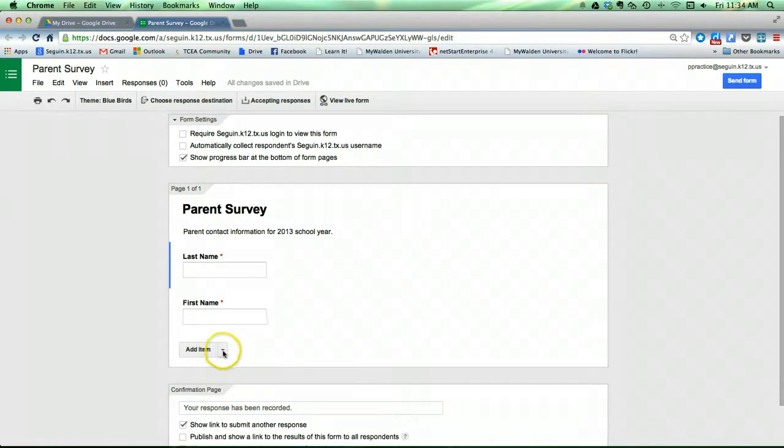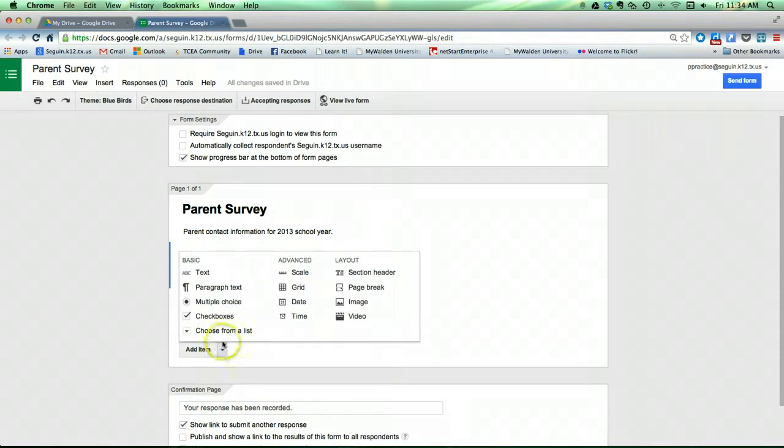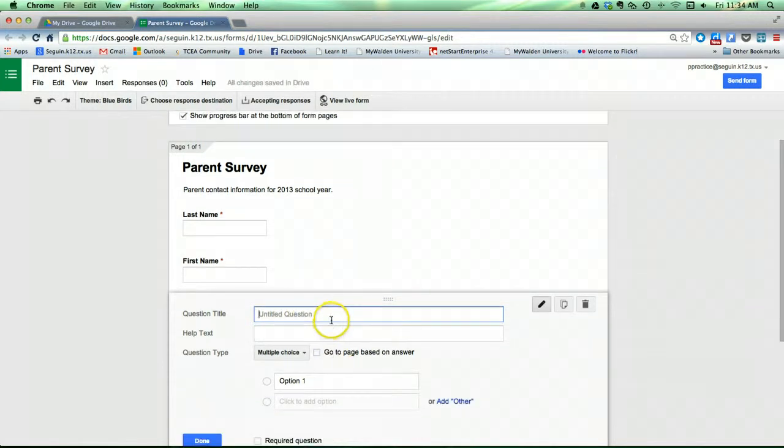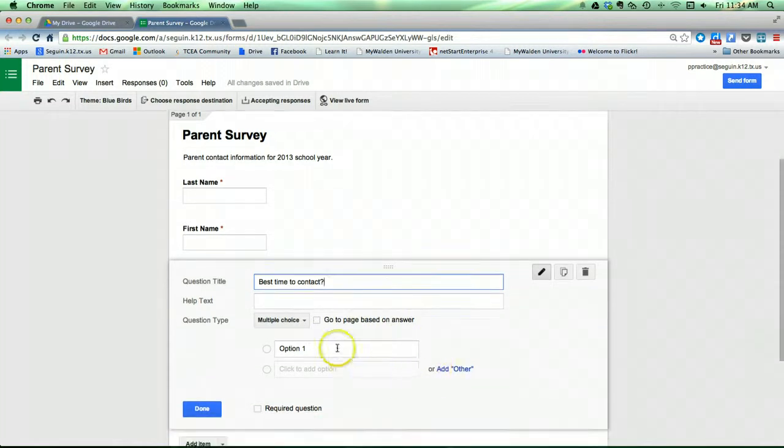Now I'm going to add another question, and I want this one to be a multiple choice. Show you how to do a multiple choice question. I simply type my question in, click on the first option, delete that text, and type my own text.